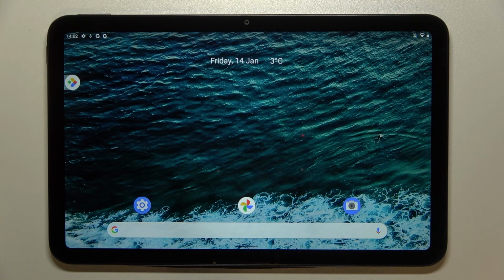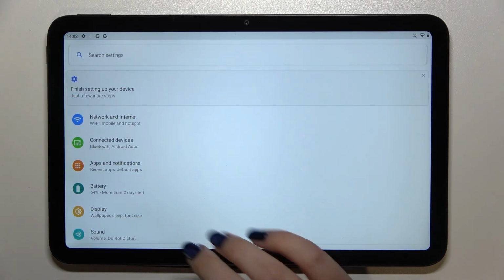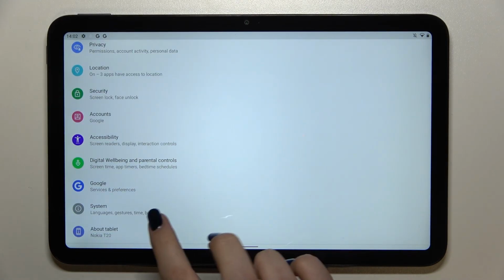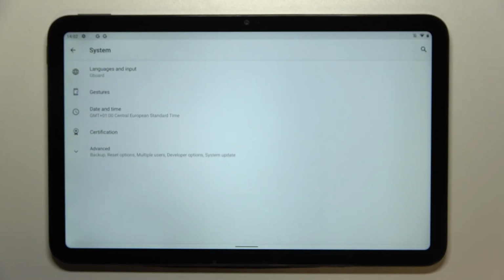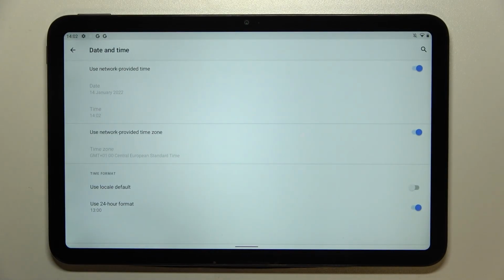Hi everyone, in front of me I've got Nokia T20 and let me share with you how to change date and time on this device. So first of all we have to enter the settings and now let's scroll down to the very bottom and tap on system. As you can see on the third position we've got date and time, so let's tap on it and here we've got some options which we can customize.